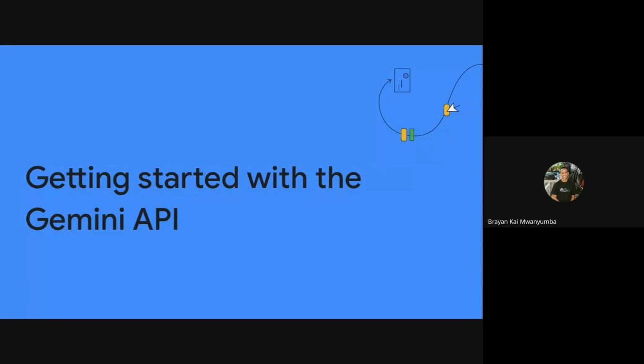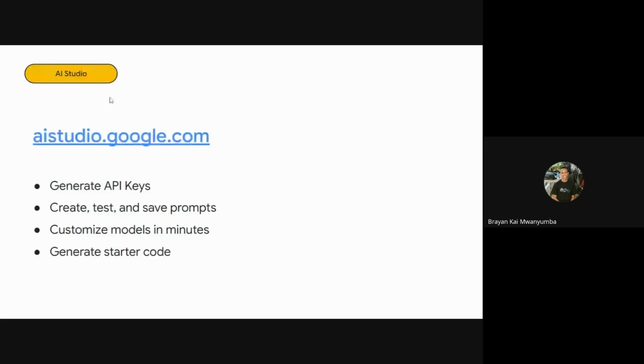So let me just see. For the first thing, maybe you can go to ai.google.com studio. When you go to the AI Studio, you can generate API keys. As I mentioned, you can integrate this in your application, not only mobile, but also maybe a web app. You can also create, test and save prompts. Like, you just want to see when my users are interacting with this thing, how is it going to work with them. And then you're also able to customize your models in minutes, and you're also going to have access to generate starter code. Let's say you want to generate starter code in Python. I'm going to show you all that, so don't worry. You can easily go into it and get that done.